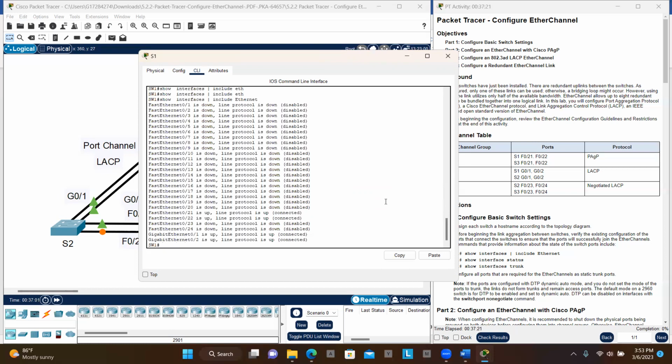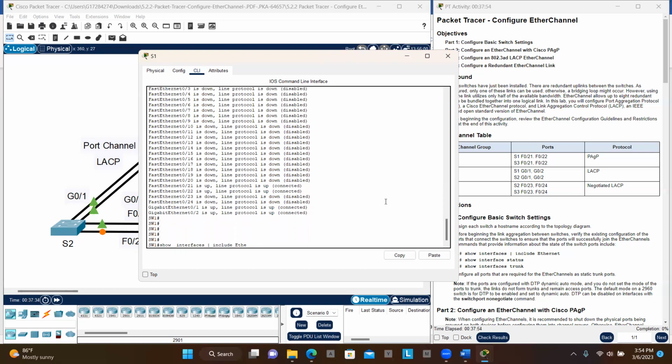before beginning the link aggregation between switches, verify the existing configuration of the ports that connect the switches to ensure that the ports will successfully join the EtherChannel. So this command that we use is just to verify all these ports. The ports will provide the information about the states of the switch port. So let's try this different command again. Let's grab this, say show.